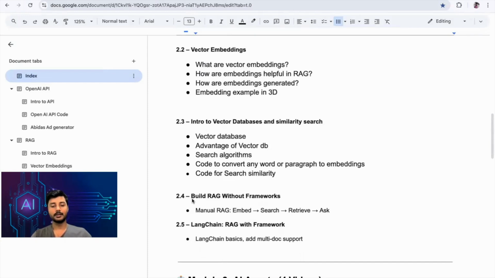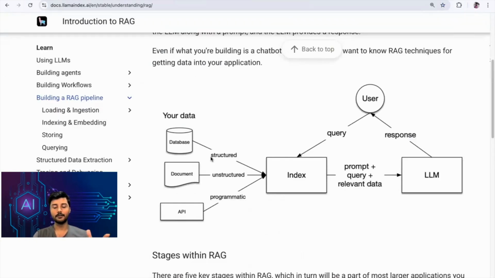So today we'll build a RAG pipeline without using any frameworks like LangChain or LlamaIndex. We'll not use those frameworks, and we'll build a RAG pipeline. If you have not seen my previous video, I suggest you go and watch that first. But you can still continue if you know the basics of a RAG pipeline.